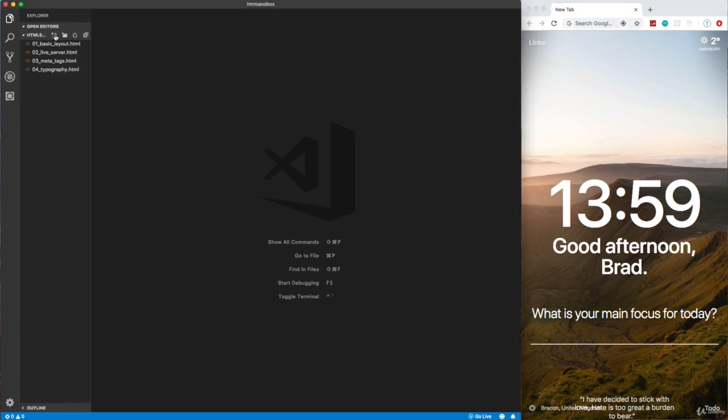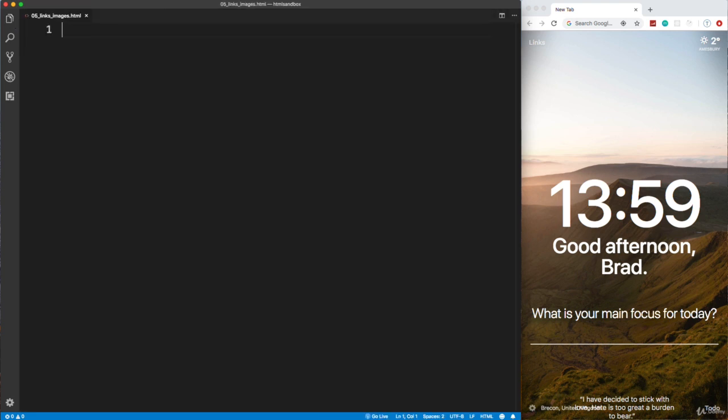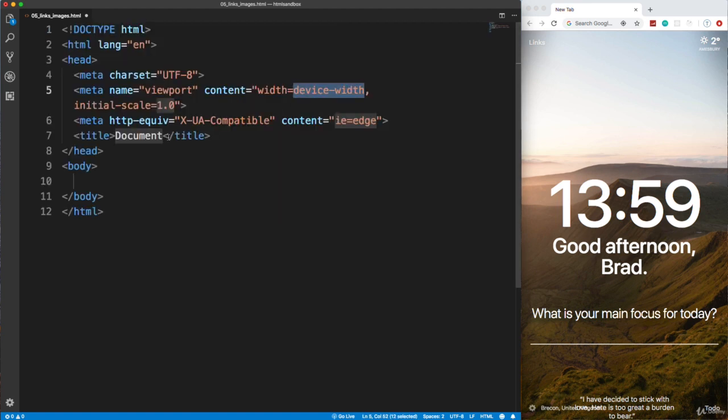So let's go ahead and create a new file. I'm going to call this 05_links_images.html. All right, and I'm just going to close this up to give us some more room. And we're going to generate a boilerplate. And when I say boilerplate, it just means our starter template, our structure. So the title, I'm going to say links and images.